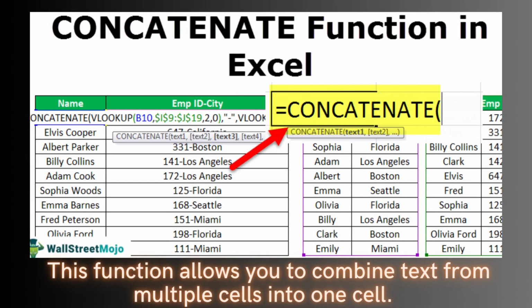Fifth, CONCATENATE. This function allows you to combine text from multiple cells into one cell. This can be useful for combining data from different columns or sheets.